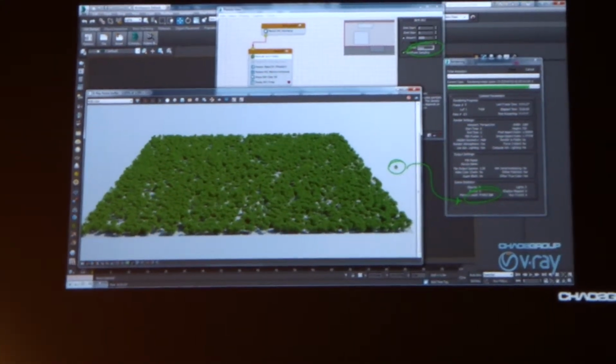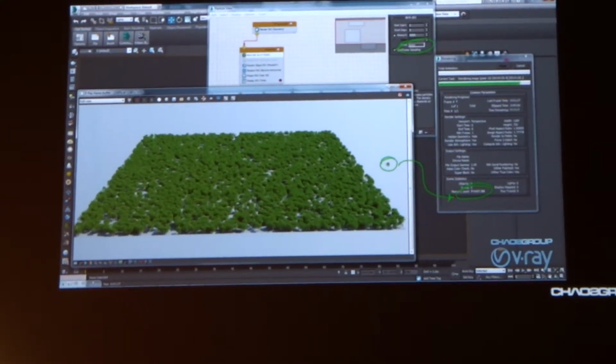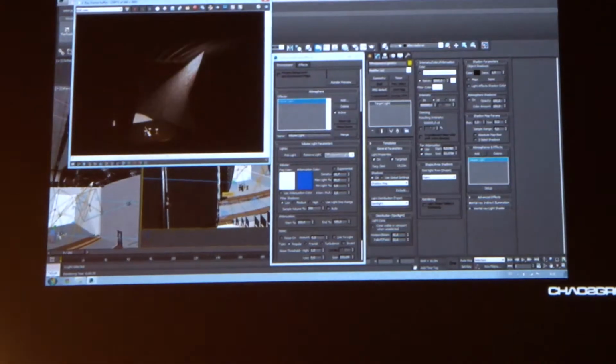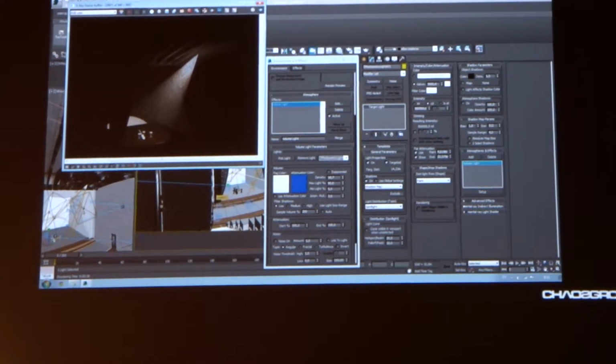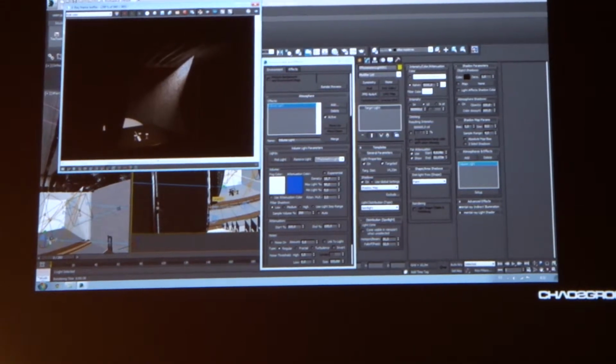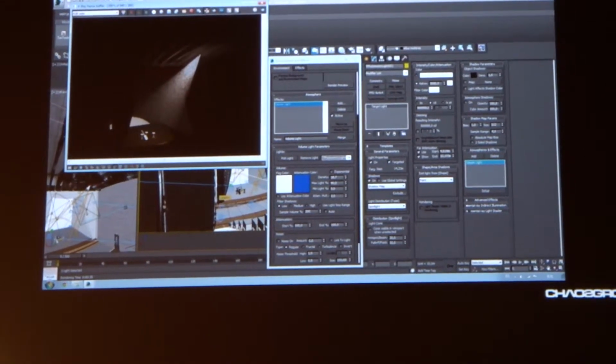And I'll come back to it a little bit later again. Anyway, volumetric lights, a very good way to actually create some specific look and feel and specific lighting.